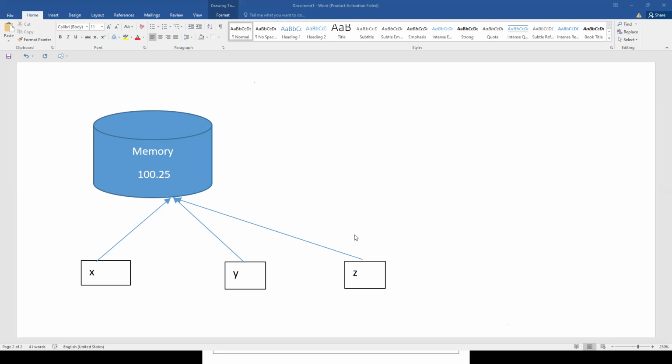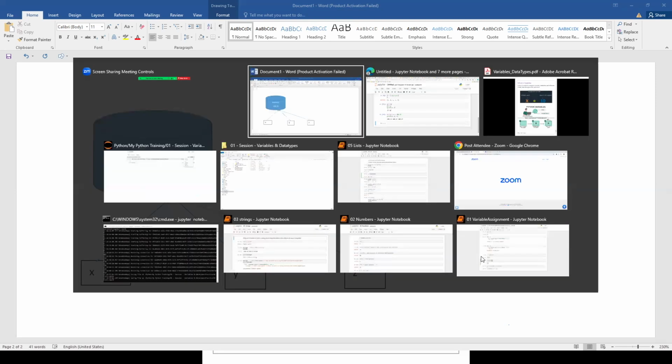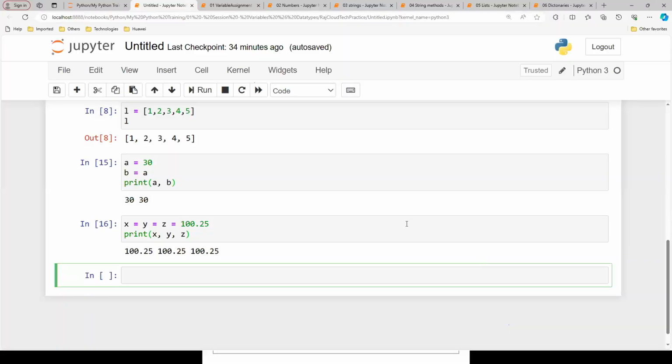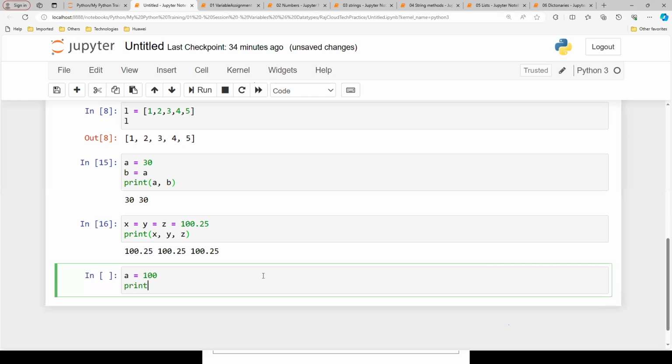Python is a dynamic type. What does it mean? You can declare a variable with a value of type int, like an integer, any number. Say, for example, I'll quickly show you that as well. Say for example, a equal to 100. I'll say print a.